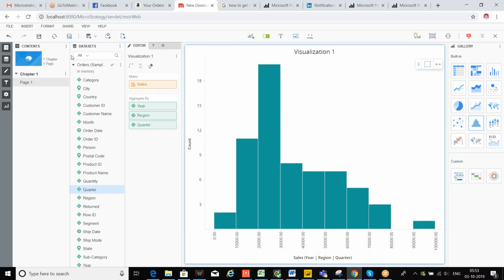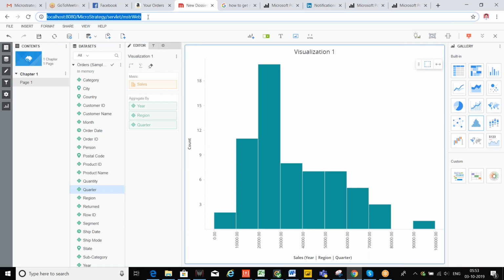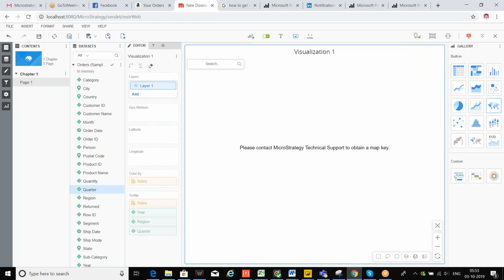So this is just a web, virtual machine, right? Yeah, in the web version, I can see. I'm not a licensed user. I am just using a trial software for 1 month. That's why they have not given me license key. So if I go to click here, it is showing that please contact technical people for a map key.